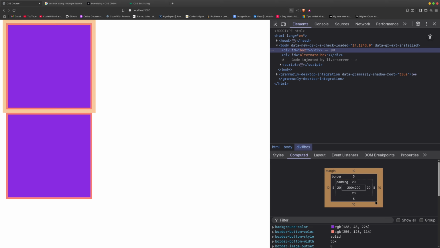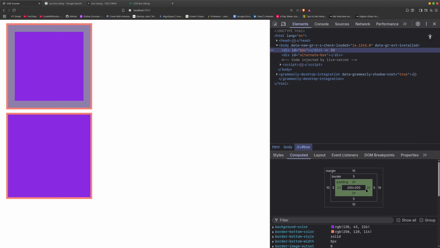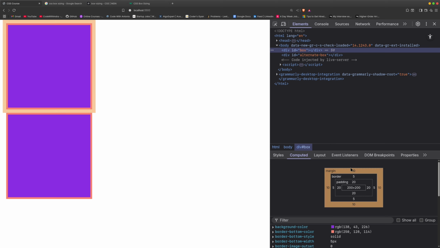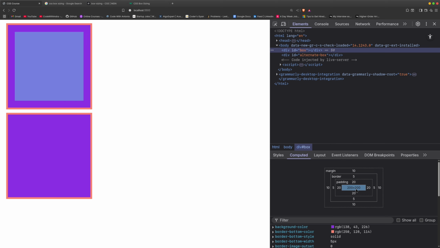Okay, now everything looks good. Because we had added a bunch of padding, it was not showing the proper results. Now it does. As you can see, the content box is 200 by 200. Then we have the padding of 20 pixel. Then we have the border of 5 pixel.